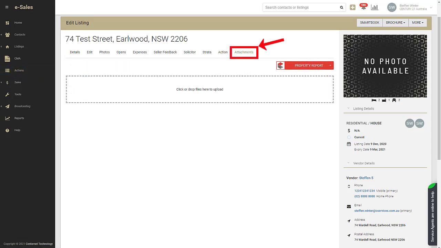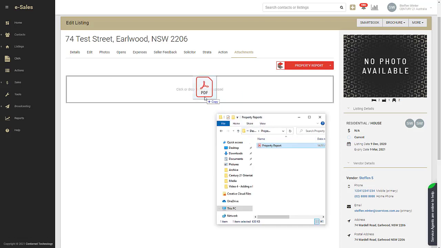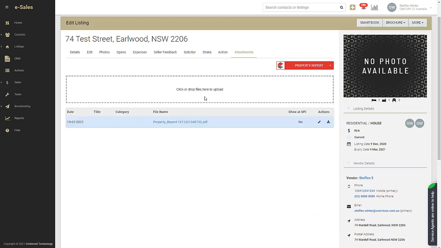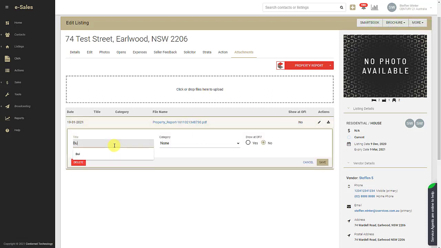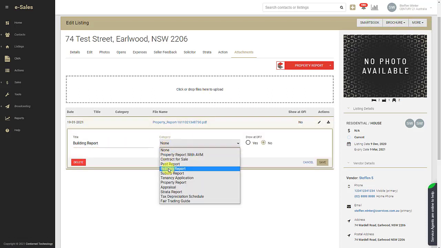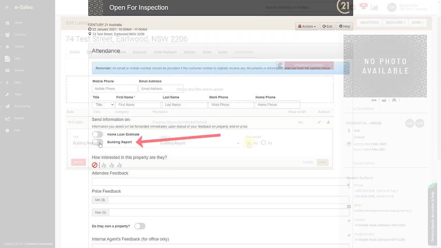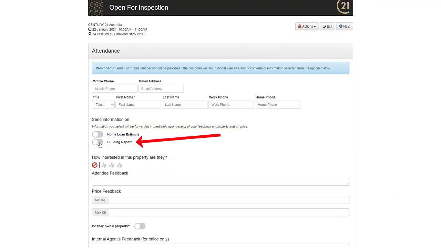Let's discuss the Attachments tab. Under the Attachments tab, you can save any documents that relate to your listing. You can simply drag and drop files into the window. If you click the Edit button, you can name and categorize the document. If you select Show at OFI, you will be able to see the document in the OFI app at open houses, and you can make it available to any potential buyers.